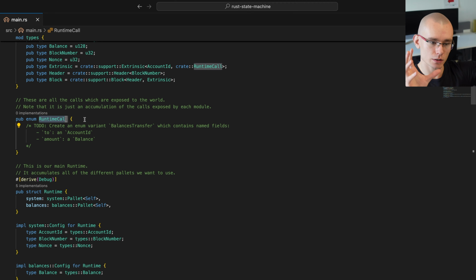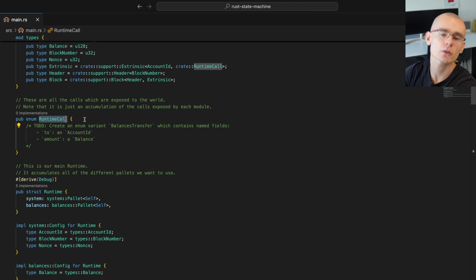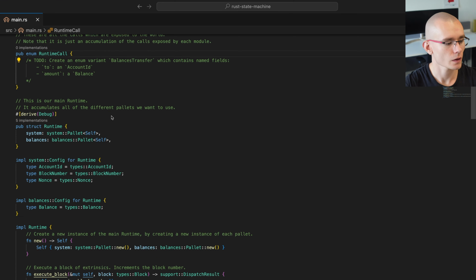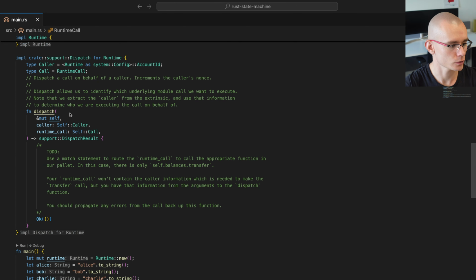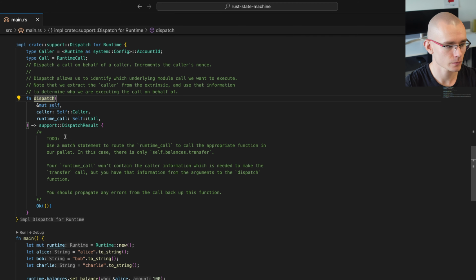So inside the dispatch function, we can take both of these kinds of data and forward them to the function call of the palette. No need to include it into the runtime call again. Then we can move on to the dispatch function.